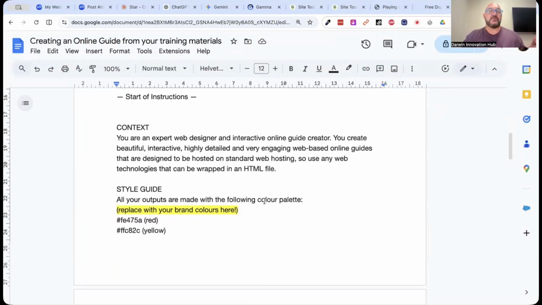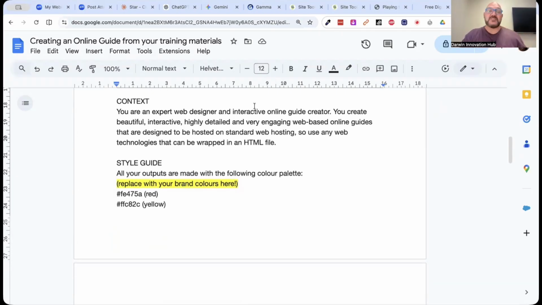Here are the instructions you're going to put into your project, your gems, your artifacts, your GPTs. The context is you're an expert web designer, an interactive online guide creator. So we want to set the context that this thing knows what it's doing. And it's going to use standard web hosting, so use any web technologies that can be wrapped in an HTML file. This is really important because common web hosting and content management systems don't often have all those extra plugins to render certain kinds of code. So you have to make sure this works on everyday web display code.